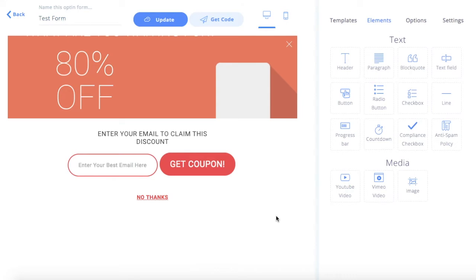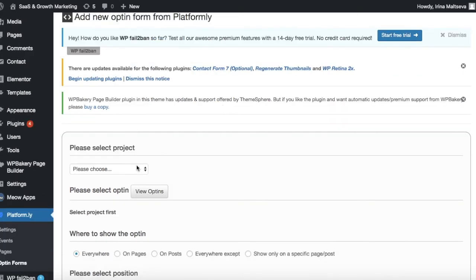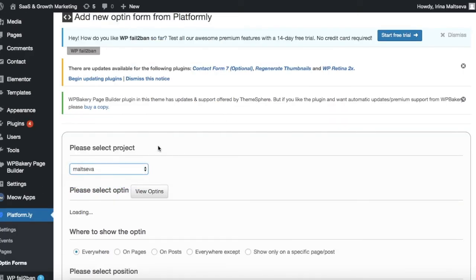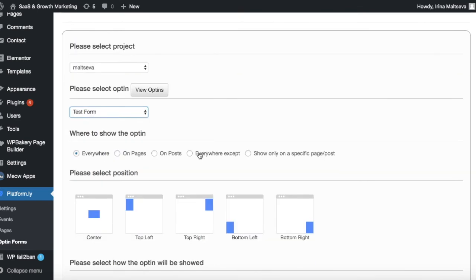We previously created this opt-in form with Platformly, and now our goal is to add it to our WordPress website. So, to publish an opt-in form, please follow these steps. First of all, select the project. I have only one here. Then, select an opt-in form from those previously created. Here is the test form that I created, that I just showed you.